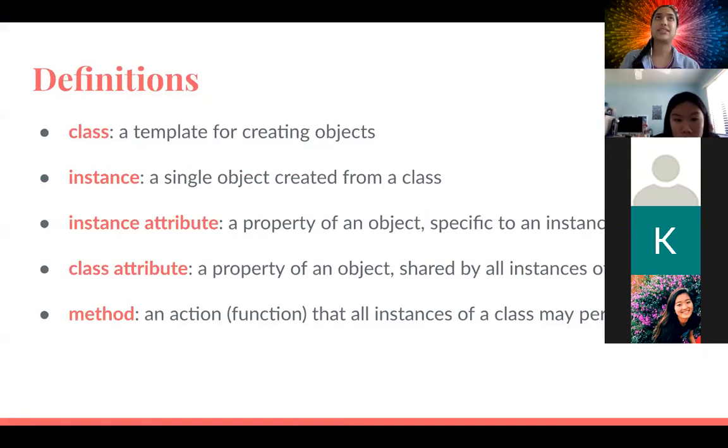Now let's define some of the pieces of code that go into creating objects and classes in Python. So the very first thing is a class. What is a class in Python? It's a template for creating objects. So one analogy that a lot of people use to describe classes and objects is the class is like a blueprint for a building, and the object or the instance of the class is the actual building itself. So an instance is a single object created based on a class.